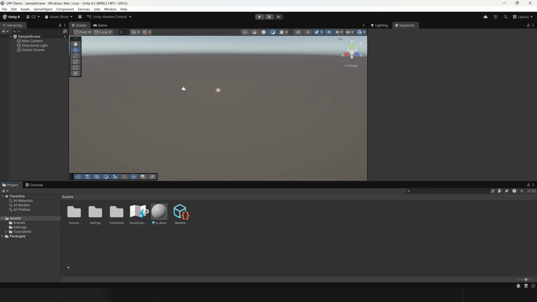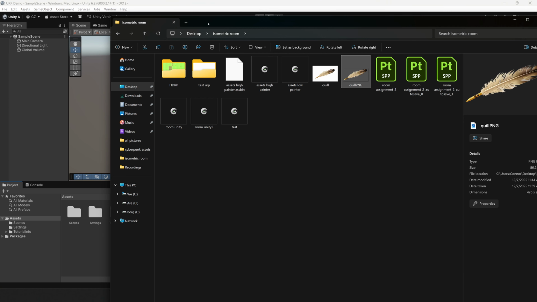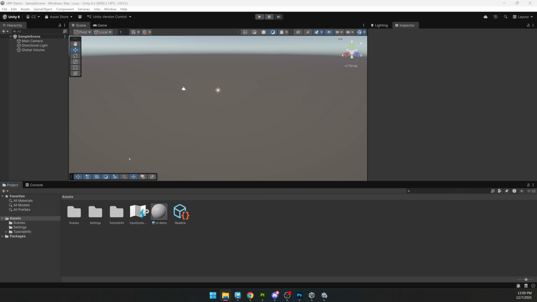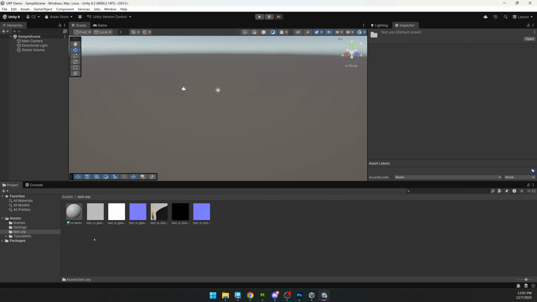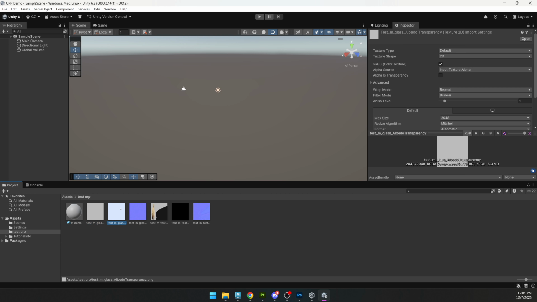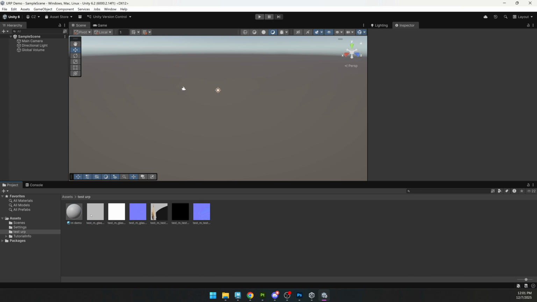Then I just need to import some of my assets. I'm going to drag the folder with the textures in it that I exported. Going to put the material in that folder. All right, I have two, one for the glass and one for the feather. I also need the objects, which I think I just named test. So I'm going to drag those in as well.